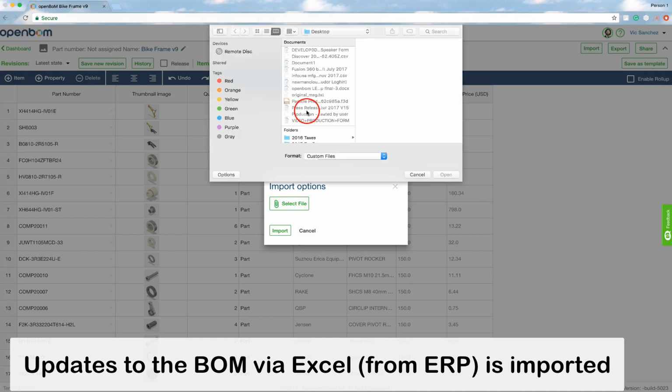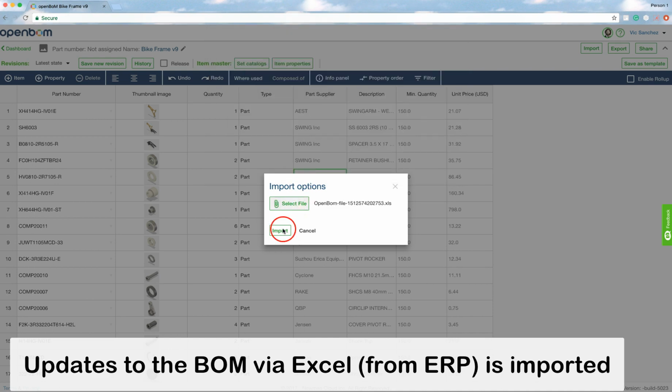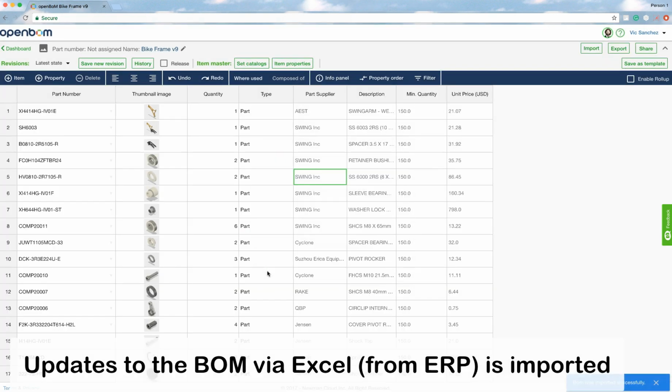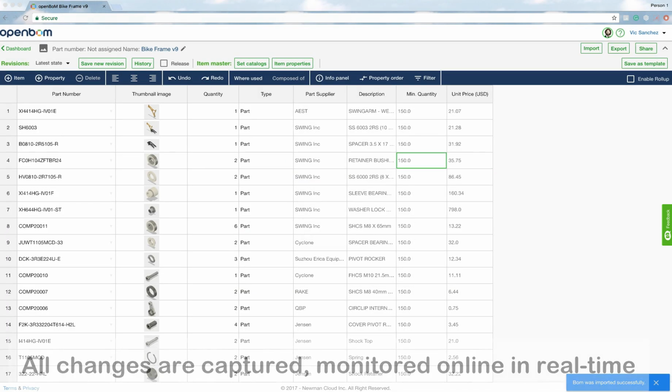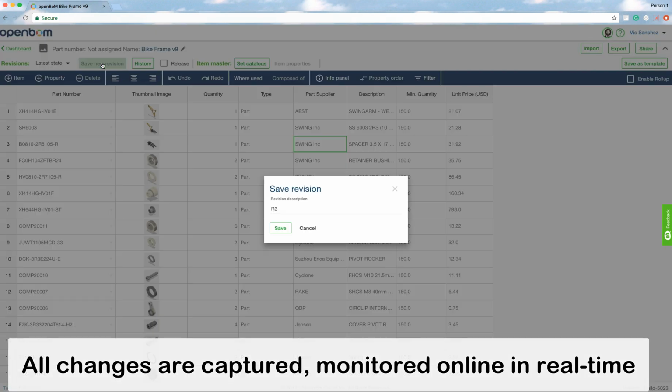Now, if needed, I can go ahead and update the bill of materials via an Excel that also came from the ERP, and I've imported it. If there have been any changes made to that, those are going to be reflected in the bill of materials that I have. I'm formatting it because this particular bill of materials needs just a little bit of formatting, which is done automatically for me here. So I go ahead and import that, and lo and behold, all those changes are captured, and I'm able to monitor them online in real time with others.